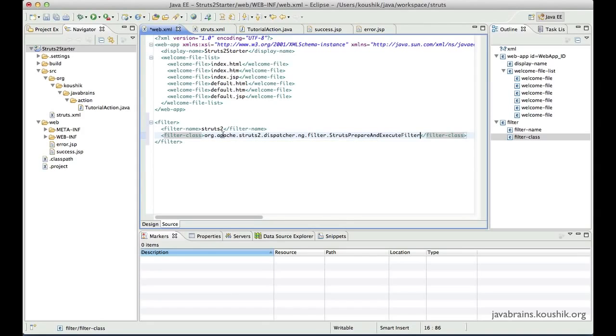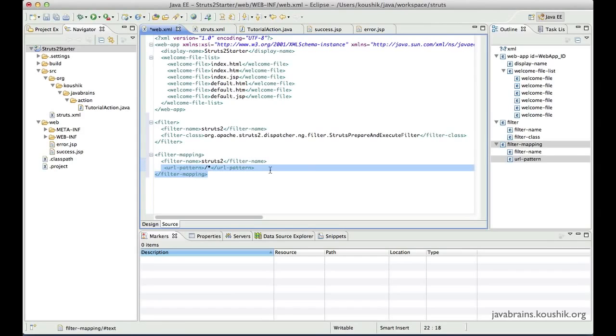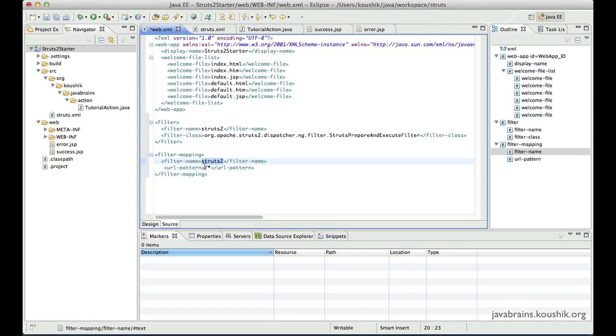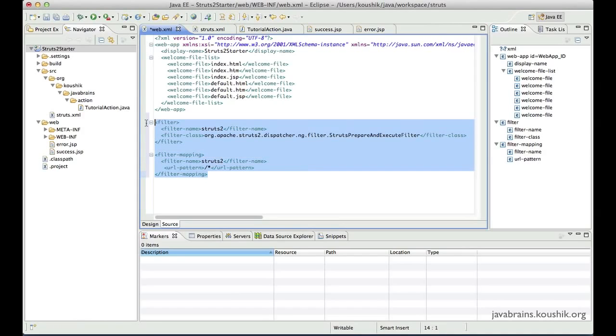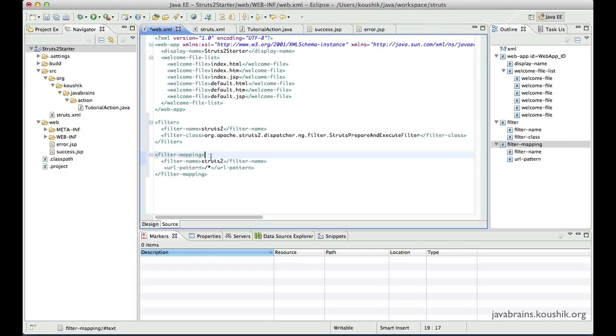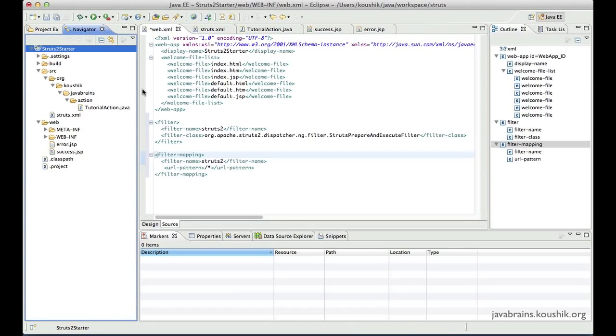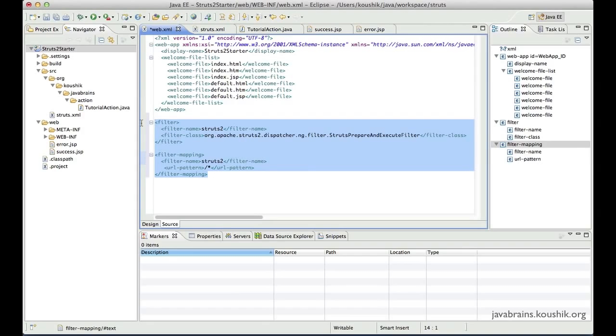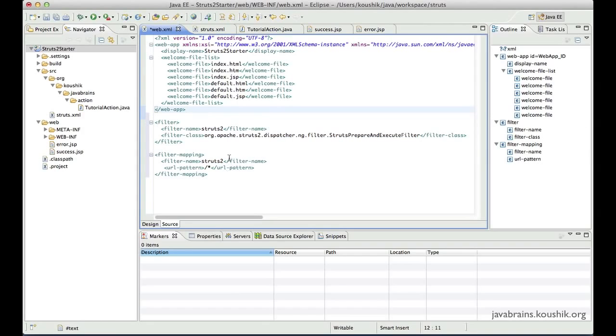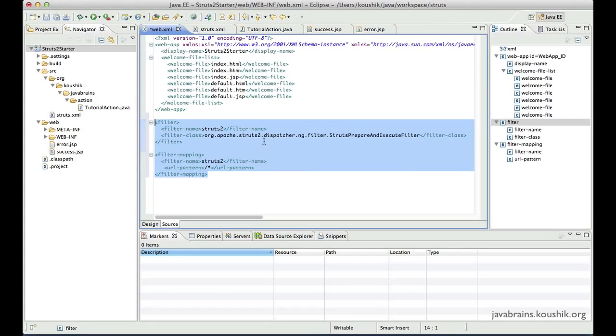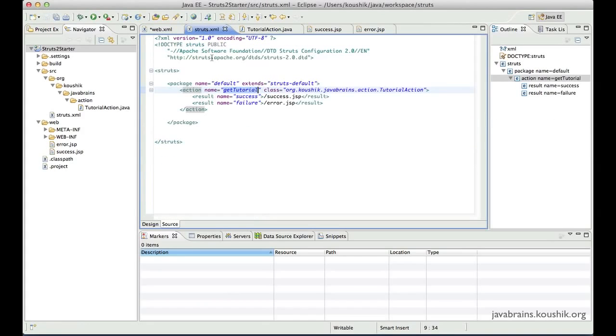As long as you have declared the filter over here, and of course you have to do the filter mapping as well, which I'm going to do now. I'm going to say all the URLs by using the /* for the URL pattern. Every URL will have to go through the struts2 filter. These two, the filter as well as the filter mapping configuration, are going to make sure that every request that comes to struts2 starter is going to go through struts2. So Tomcat does not have to worry about looking up servlets. It has to pass the control to struts2, and then struts2 is going to kick in, look up the struts XML, and take control from then on.